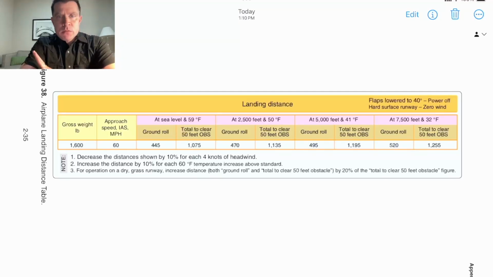Now, not all airplanes will have this table. They're all a little bit different. But just for the test questions, we're going to go through how to read this, depending on the question you get.